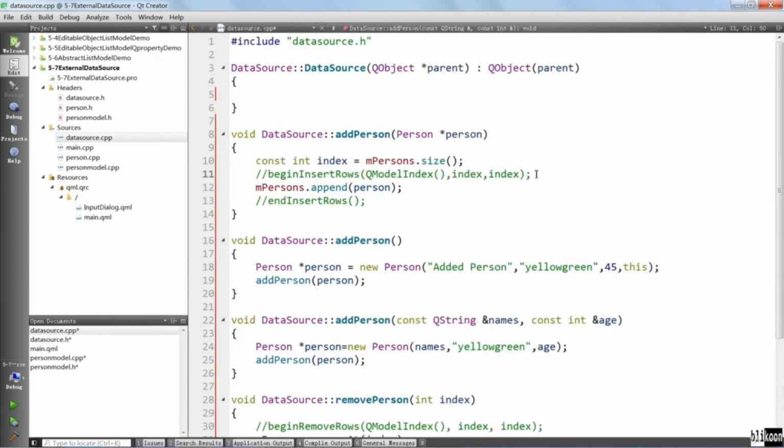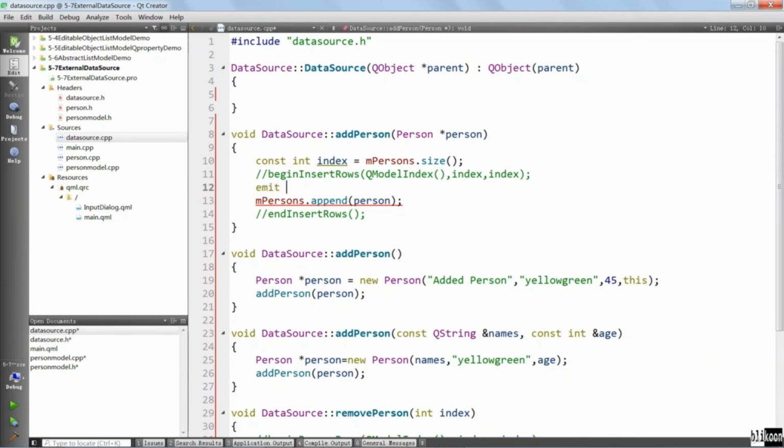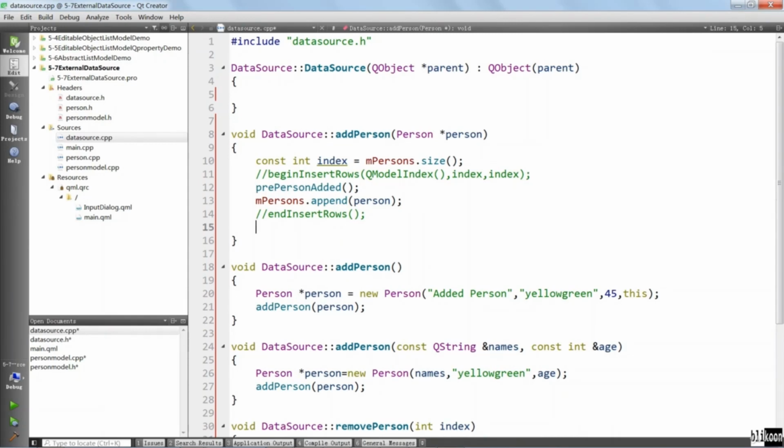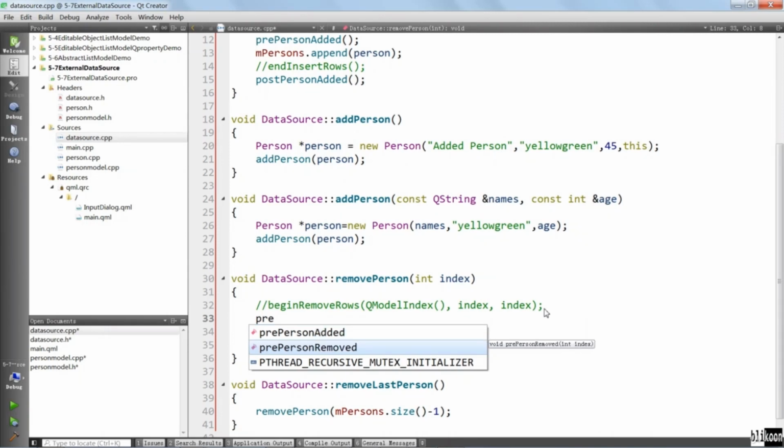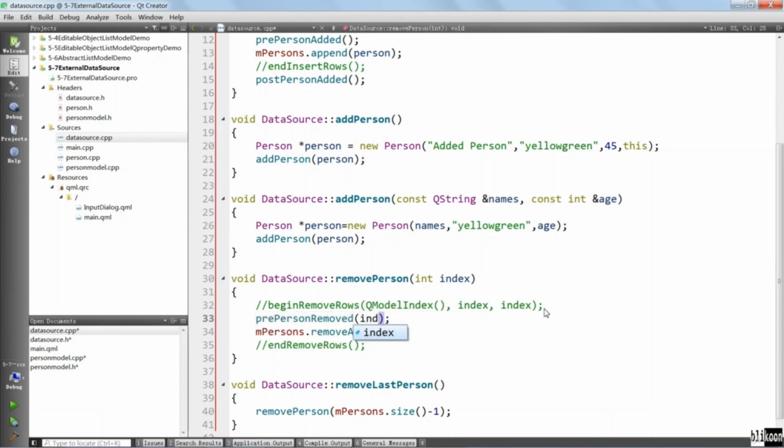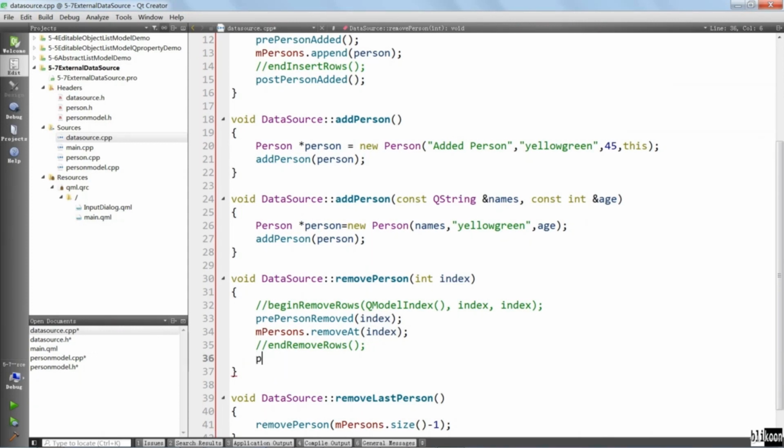So when we want to add to the model, we are going to emit. So when we are about to add to the model, we are going to say pre-person added and say post-person added after we finish. Here we should say pre-person removed and pass in the index, which should be the index here. And we're going to say post-person removed. And this is the signal that we are emitting here.